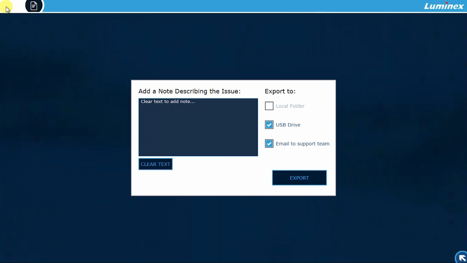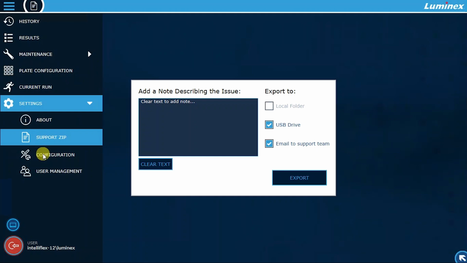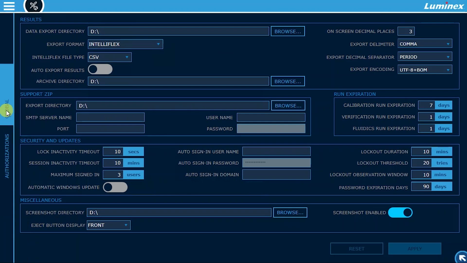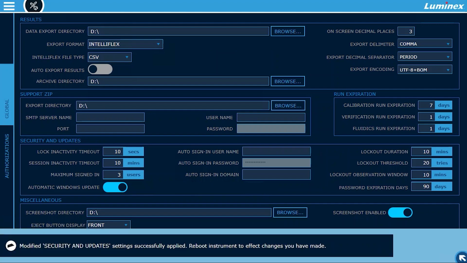Under Configuration, select Global. To change any setting, select and update the setting. Select Apply to save the updates. Note, some settings require the instrument to be restarted before they take effect. Refer to the System User Manual for more information on system configuration options.